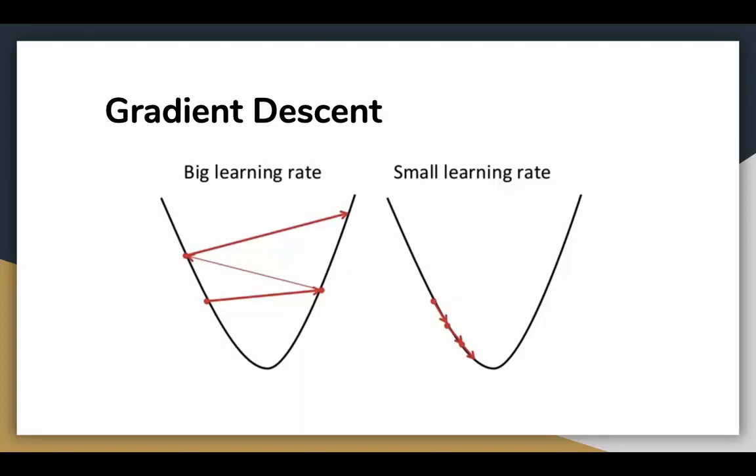A small learning rate could get you closer to the minima, but takes more time to reach the minima. A larger learning rate converges sooner, but there is a chance that you could overshoot the minima. This can be depicted on the slide.